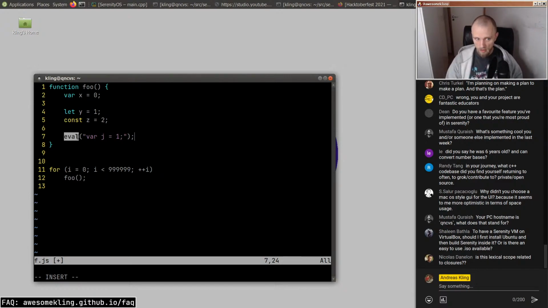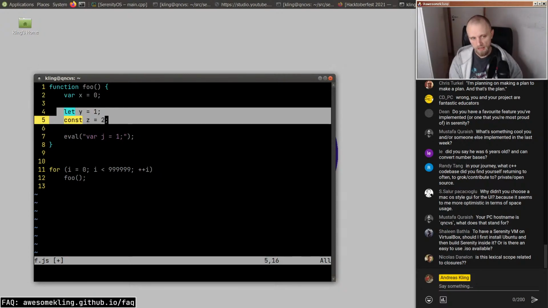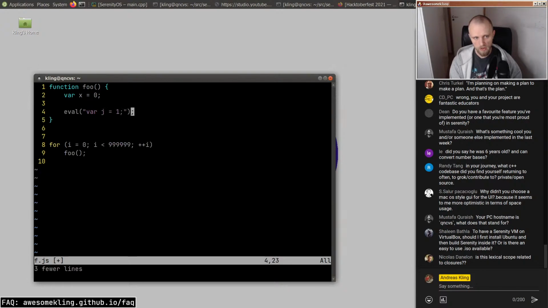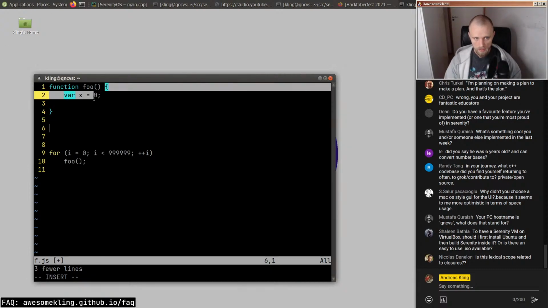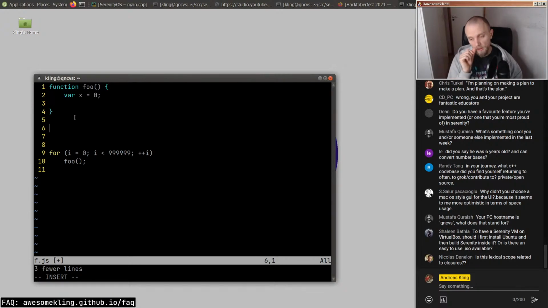But anyway, the optimization I've been doing today and yesterday was that we now observe whether or not there is a call to eval anywhere within a function, and if it doesn't have any let or const. So if the function looks like this indeed, then we can simply not allocate that lexical scope. So this function call still has to create the var scope, but it no longer creates the lexical scope for let and const.